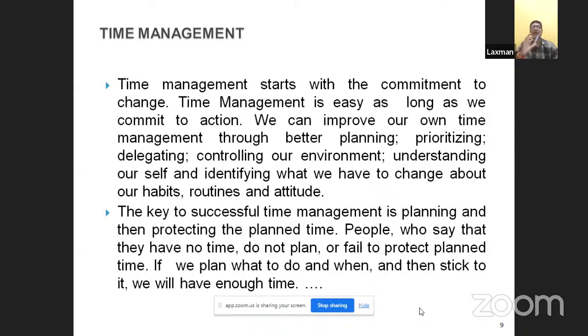A person who plans is a more successful person than others. So we plan what to do and when, and then stick to it. We will have enough time.